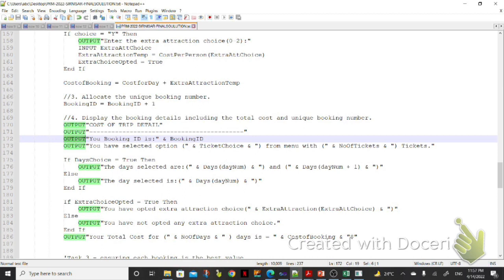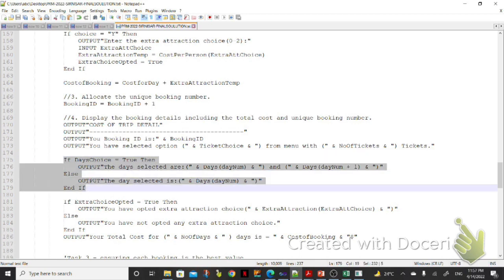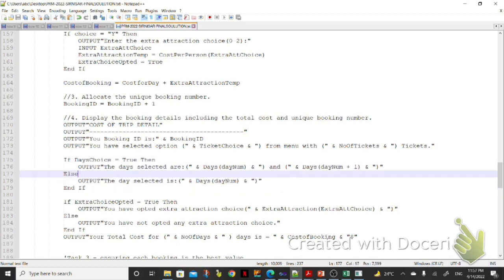So cost of the trip detail, and then the menu, you can see it's a very simple way of displaying. If the day choice is true, this if else is used to display. If it is for one day, then definitely only one day name will be shown, and if it is for 2 days, then we will display 2 days. Like if you opted for day 2, that is Monday, then when we display the result, we will also show Tuesday with Wednesday. For that we have used this technique.